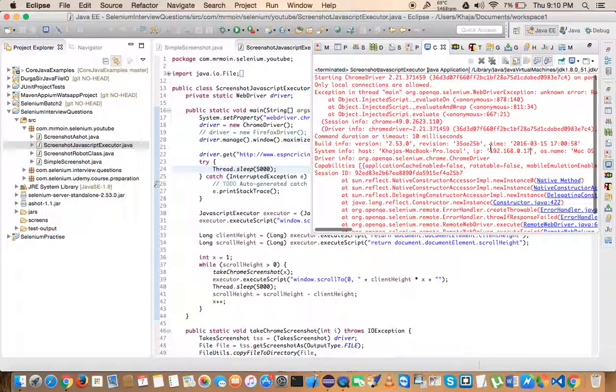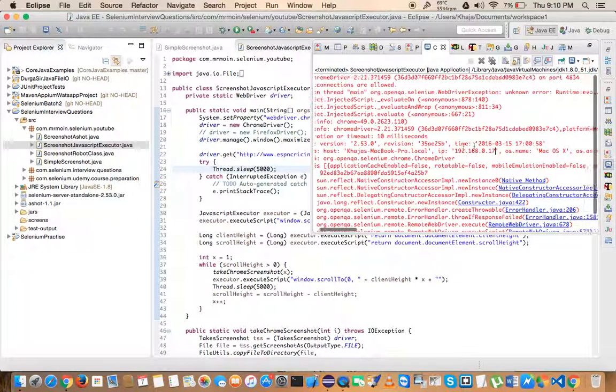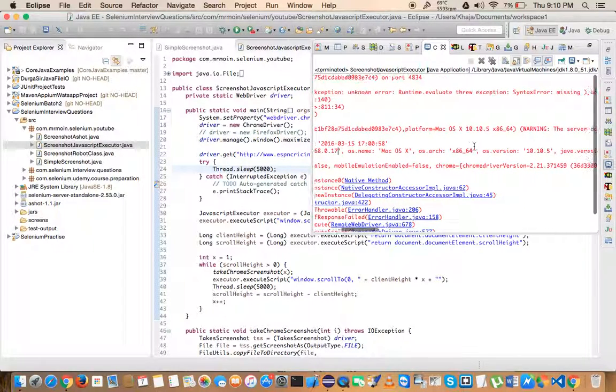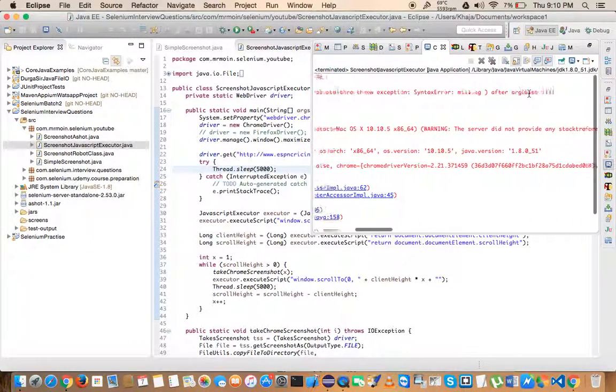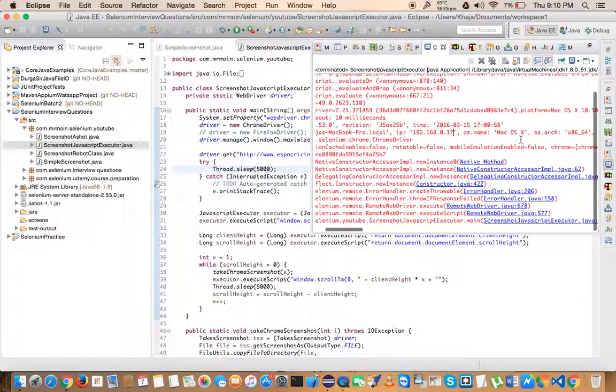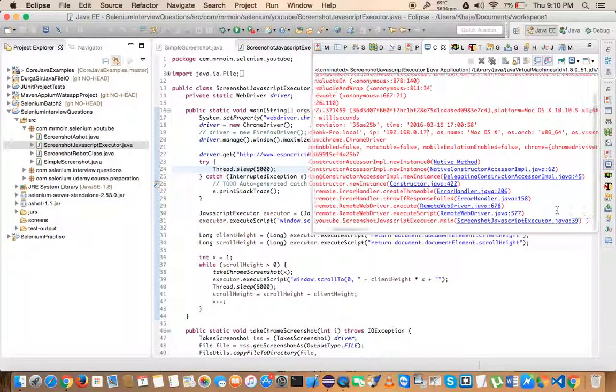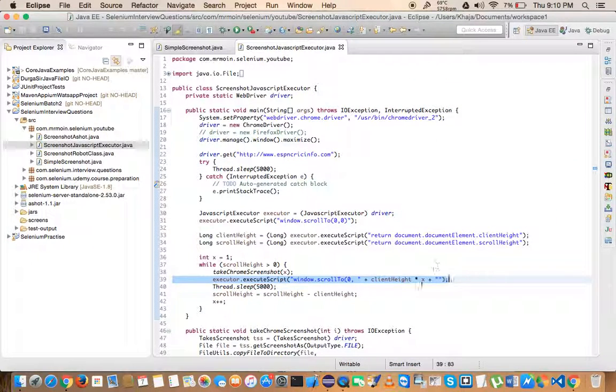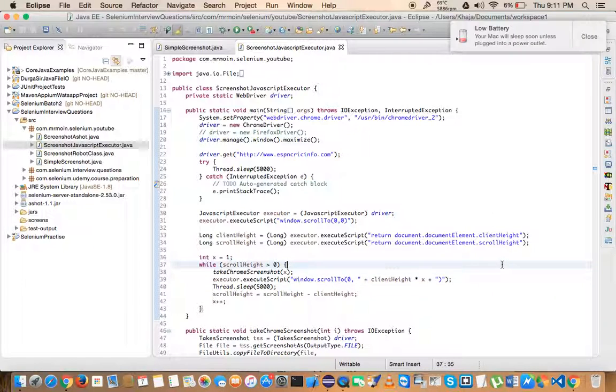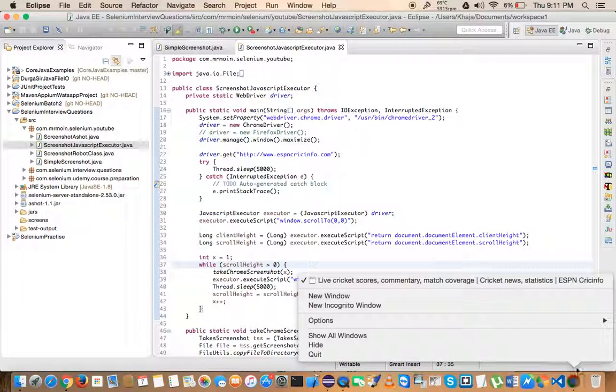Hold on a second, what's happening here? Runtime evaluate threw an exception. Syntax missing after argument list. Where are we missing that? Screenshot 39. Oh yeah, I think we are missing it here. So I have to close this. Sorry about that.